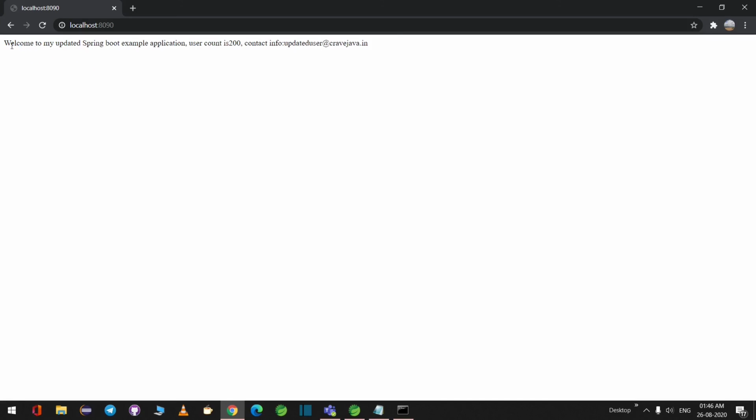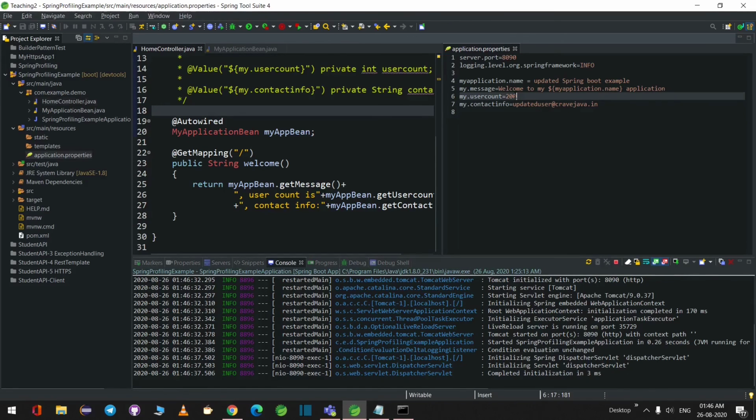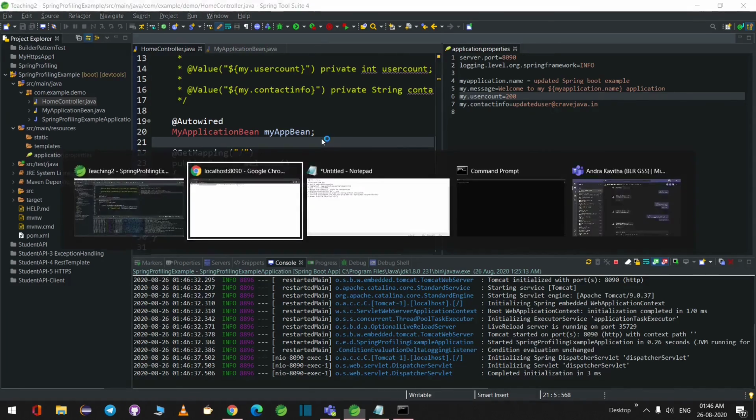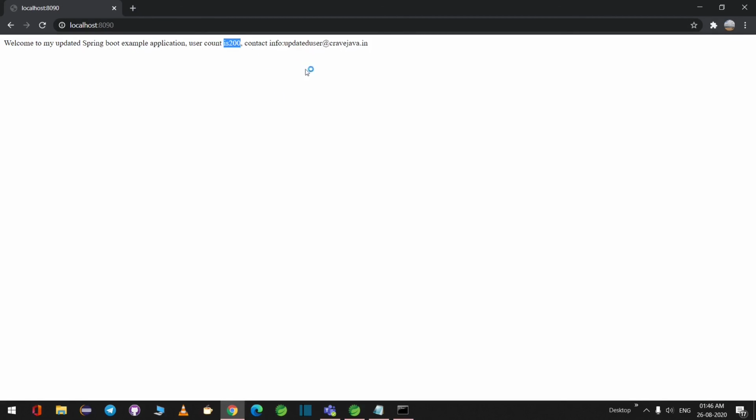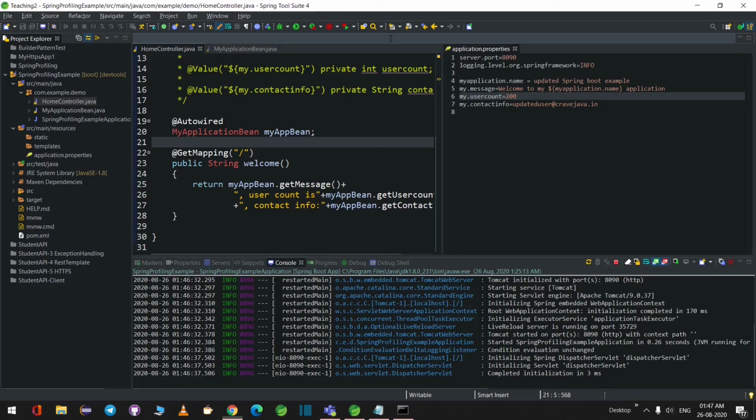When I refresh, it says welcome to my updated Spring Boot example. This is what we have updated in our application properties to make sure that these values are injected into the bean, and we are using that bean to display the message. And the user count is 200, and the contact info is updated user at cravejava.in.